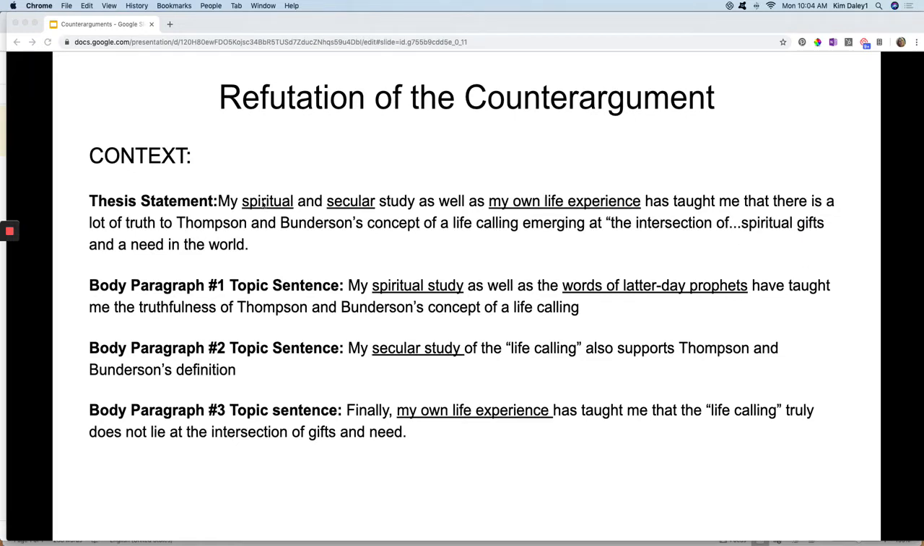And so notice in the thesis statement, you talk about spiritual, secular study, and then your life experience. Now, in your body paragraphs, the topic sentence 1 is spiritual, topic sentence 2 is about secular study, and finally topic sentence 3 is about your life experience. So this should help you, if you have not already done your thesis statement correctly, to go back and understand that you need to outline the body paragraphs in your thesis statement, and that will give you the context that you need to refute the counter argument.